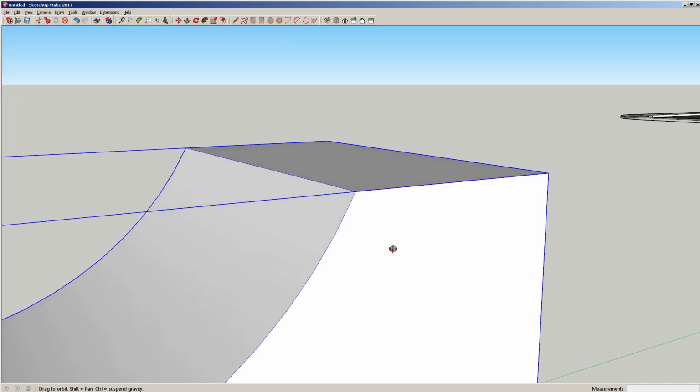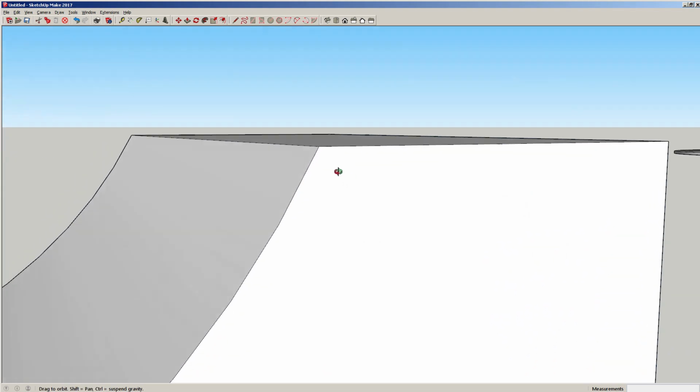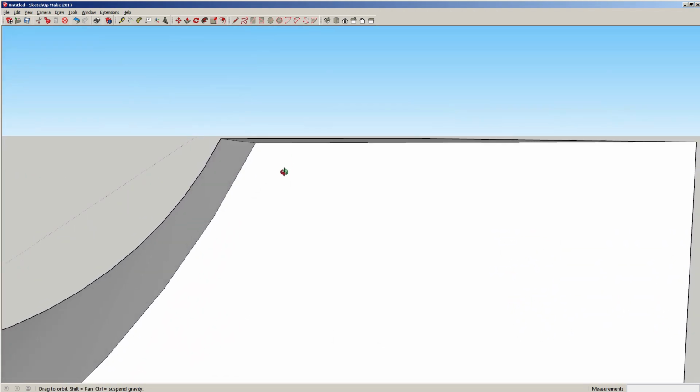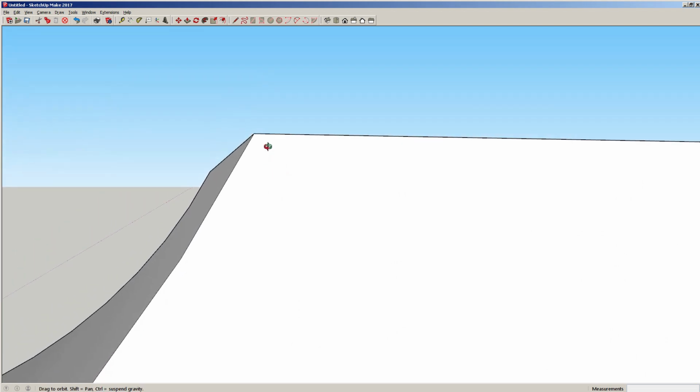Can't have a ramp without coping. So what I'm going to do is change the camera angle so I can draw a circle on this side. Press C.